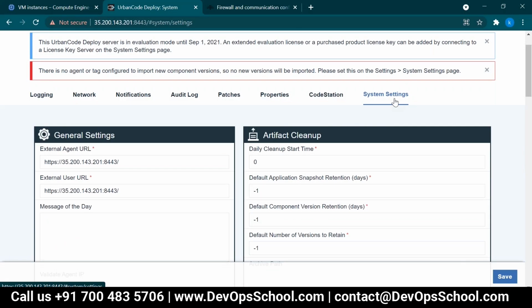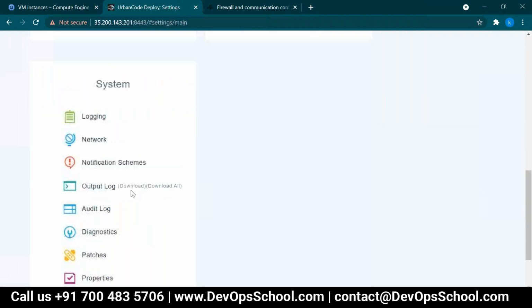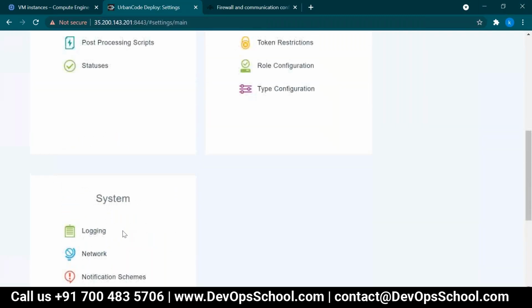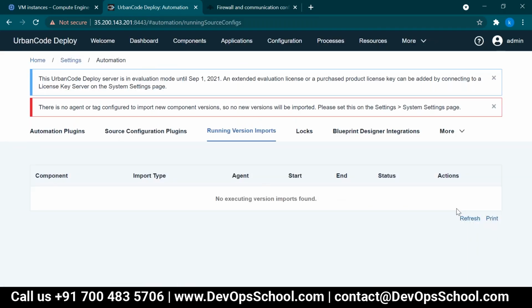So this is the settings tab. Okay, in system, this automation thing is that if you are running any version importing, it will show you a running version import. If it is delayed due to some network issue for 1 hour, it is importing, it will show you, and you can click on cancel because it is still importing. You can click here to cancel. Might be because of the network issue or network delay, it will show you the running version import here.